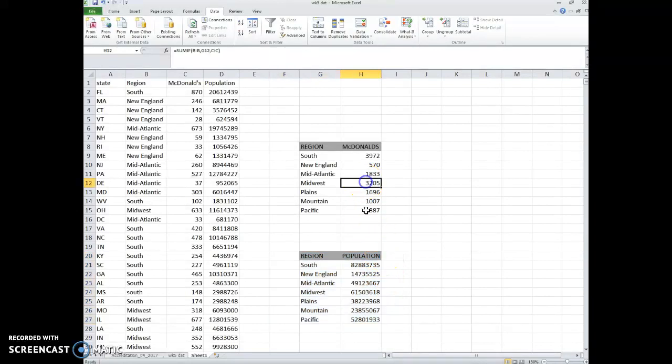Either way, if I compare these directly, so for instance, in the South, for McDonald's, and I could look up here, in the South there are 3,972 McDonald's. So I could type that in, 3,972. And in the South, the population is 82,883,735. Okay, I could type that in here. Now, I've got numbers.